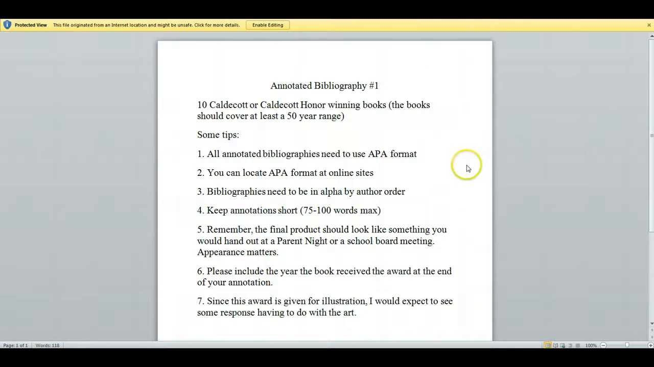And what they'll do is provide you with some more information in order to accomplish this particular assignment. As you can see, annotated bibliography number 1 should contain 10 Caldecott or Caldecott honor winning books, and those books should cover the 50-year range. I talked about that in the screencast right before this, but basically you're to look at Caldecott and or honor winning books, not just from the current year, but to go back and look at books from the 60s, the 70s, the 80s, the 90s, and the first decade, of course, of this century as well.